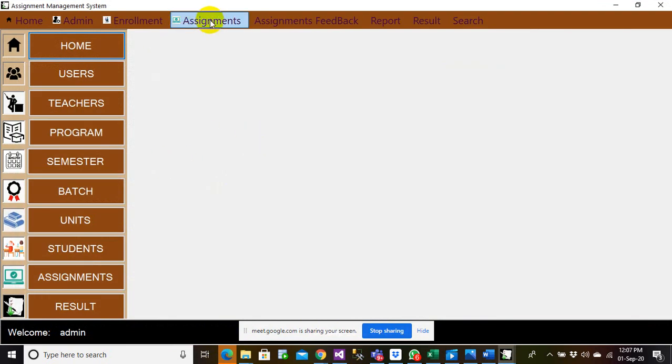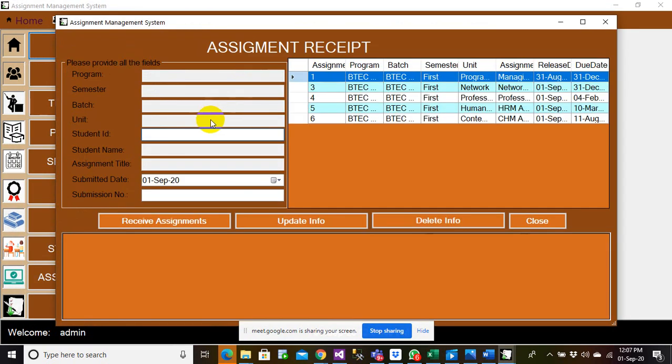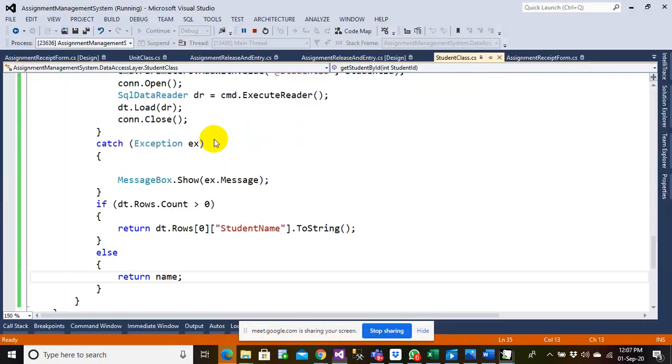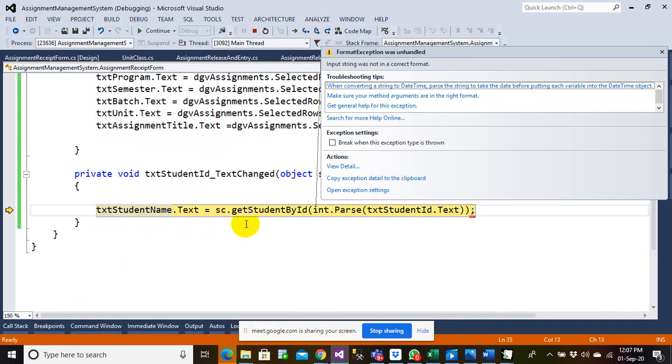So let me go again to the assignment part, assignment receipt. 1 is okay, 2 is okay, 3 is not okay, 4 is okay. I don't have 5, so I will not take 5. So whatever student I have will be populated here. Now, okay, again I'm getting an error here. Okay, so this one I can manage.